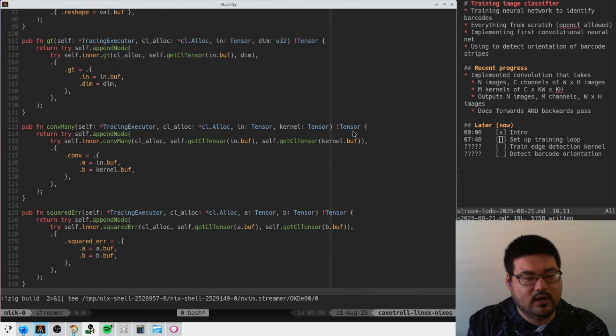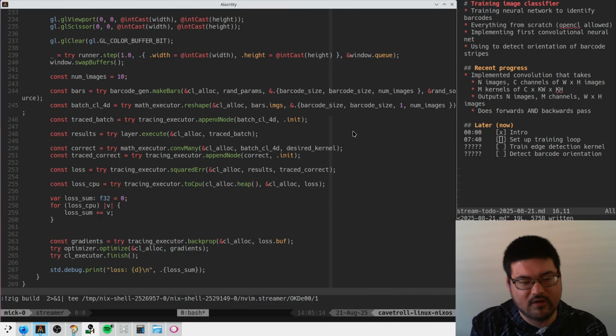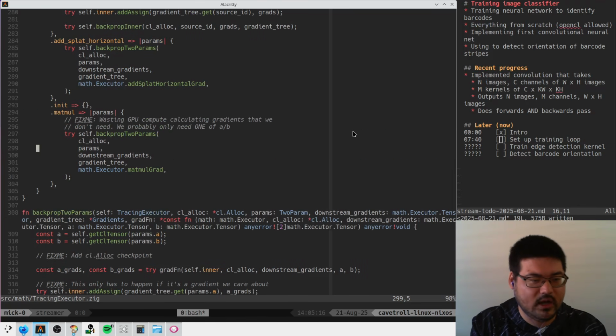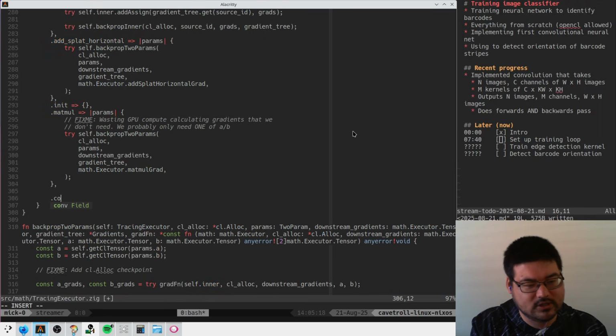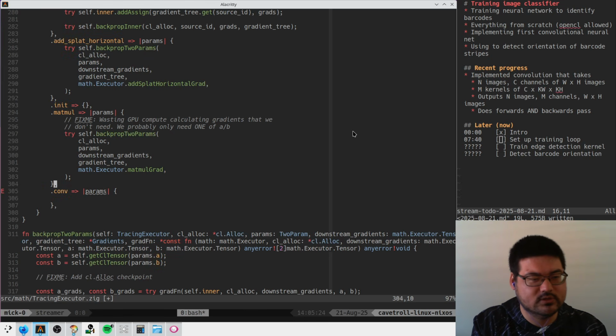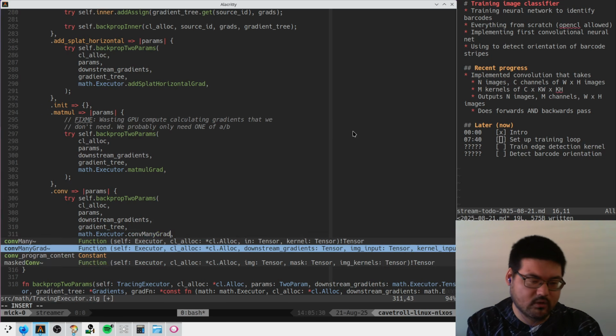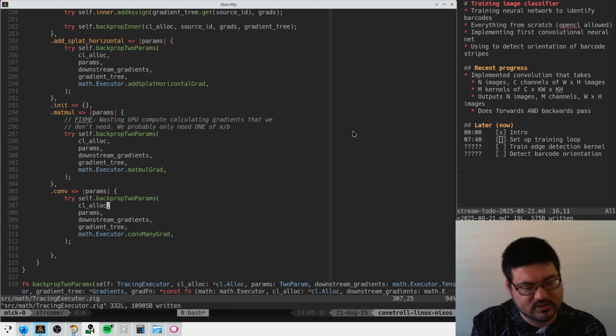And now are we good? Probably forgot to write try again here. Everything needs to be tried. Every failure needs to get propagated. And here we need to handle backpropagation of convolutions now. So it looks like we can do something like backprop 2 params, and we use conv many grad here as the output. Is everything else fine? I think so.